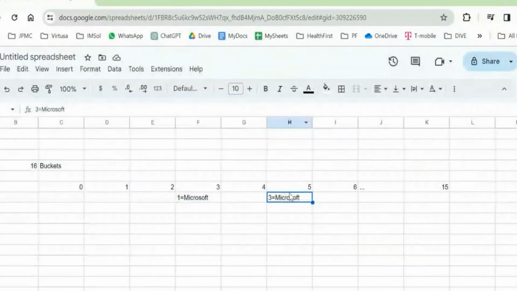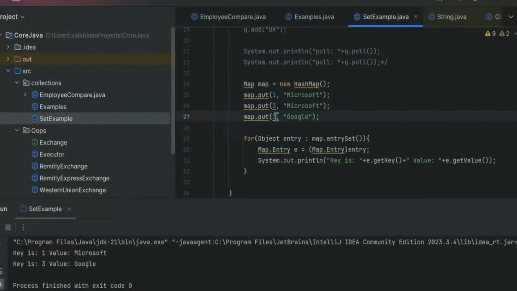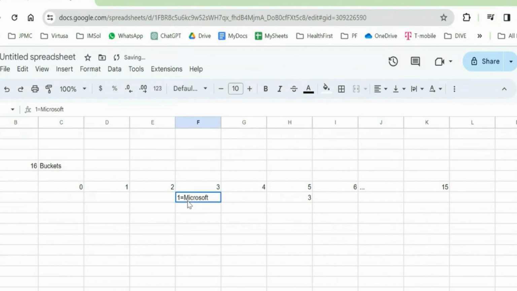At index 5, you have 3 Microsoft already. Then it will see the new key is 3. So is this 3 equal to this 3 or not? 3 equal to Microsoft, equal to Google, no. So you have to first put this 3. Value is the later part, so the value comparison won't be happening at any time.